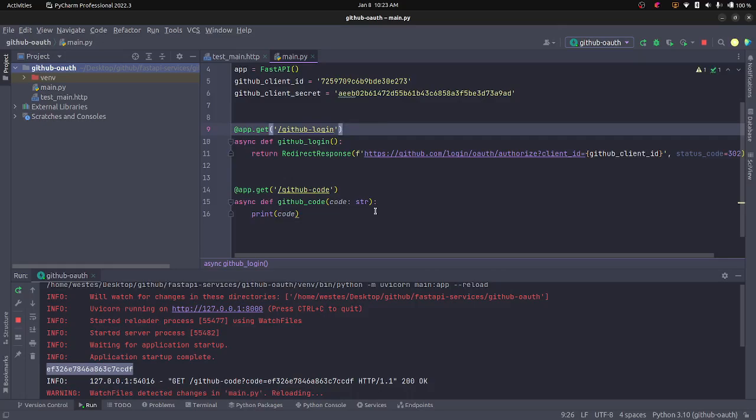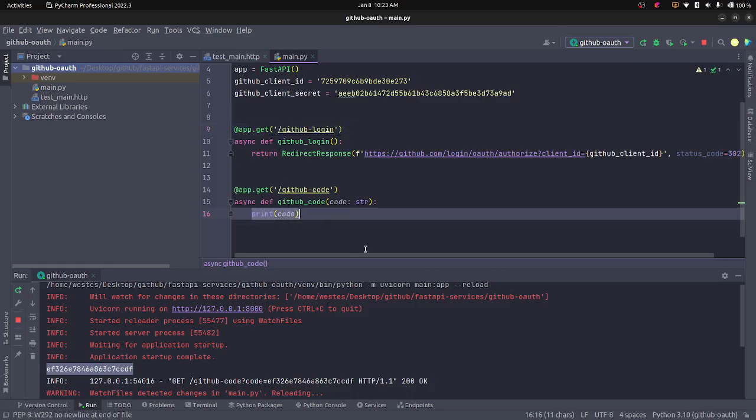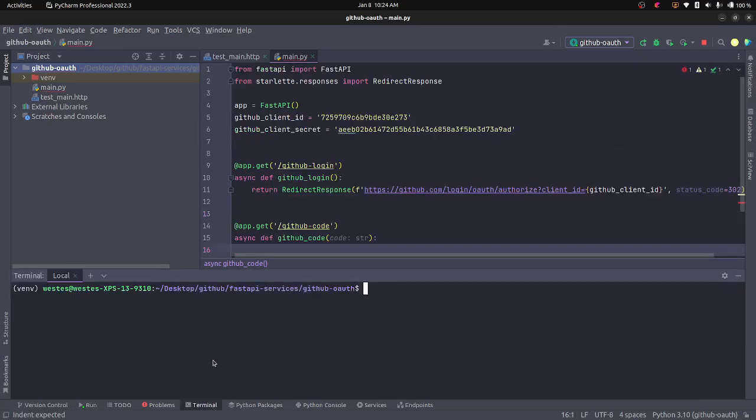Anyways, so now that we've got that squared away, we now have to take that code and exchange it for the token. So in order to do that, we need to actually make an outgoing request. So here, what I'm going to do is go to the terminal, and I'm going to use pip install httpx. Now, you could use the requests library. I know that one's pretty popular. The reason why I'm using httpx is because it supports asynchronous functionality, and because FastAPI is based mostly on, or entirely on, async code, I'm going to try and stick with that paradigm. So I'm going to use httpx for this.